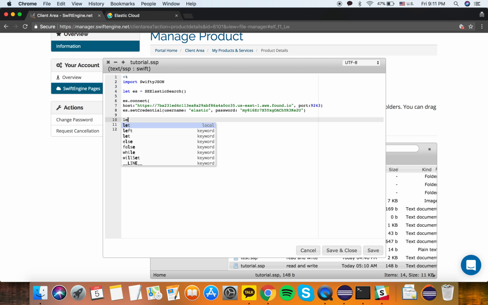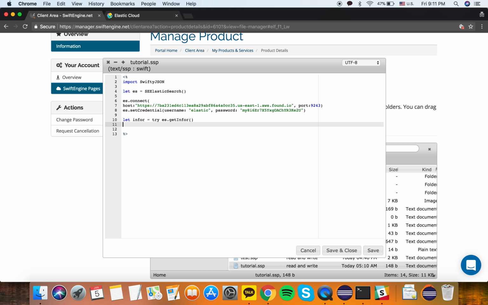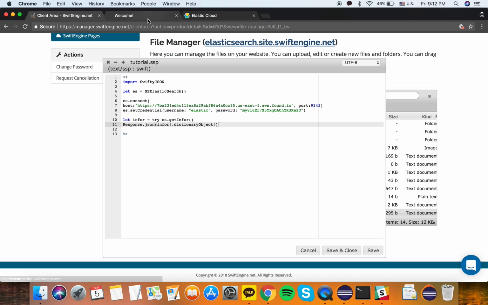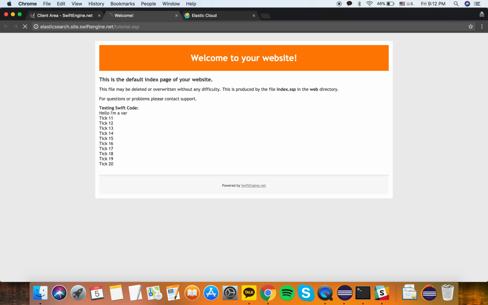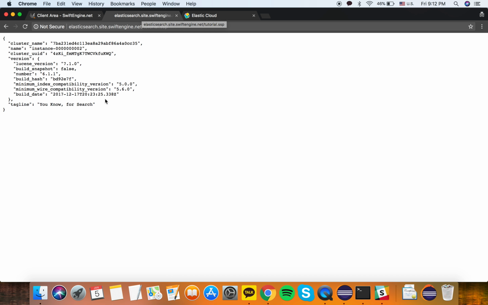Let's just check that we are successfully connected to Elasticsearch. The getInfo method, as the method name suggests, gets the information of our Elasticsearch. And then of course the response, we're going to print out for the dictionary object. If I didn't make any typo, it should successfully deploy and get us some result back. So yeah, that's my Elasticsearch.